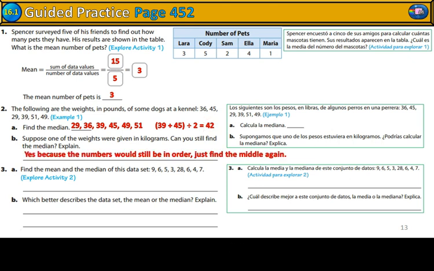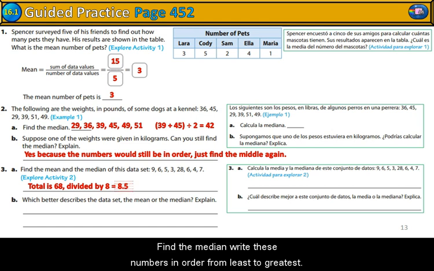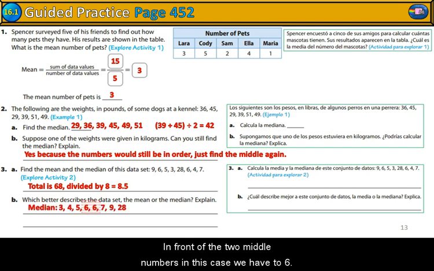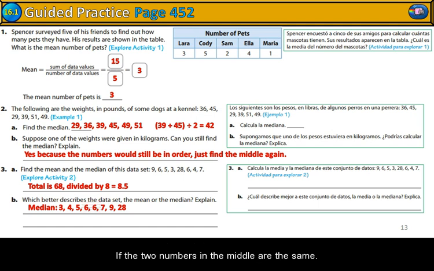For question 3, find the mean and the median of this set of data. Again, the mean is adding them all up and dividing by 8 values in the set. 68 is the total, divided by 8, 8.5. To find the median, write these numbers in order from least to greatest, and find the two middle numbers. In this case, we have 2 6s. Here's a trick though. If the two numbers in the middle are the same, the median is also the same.